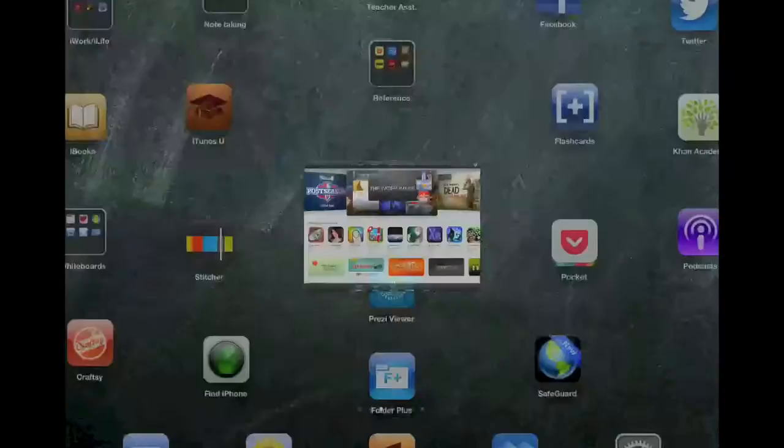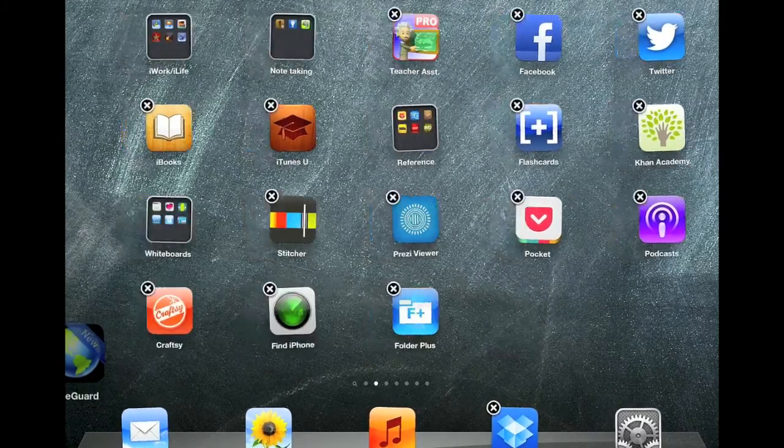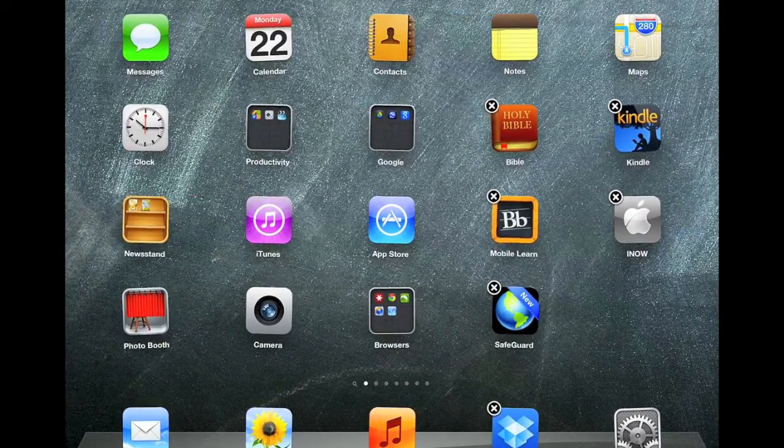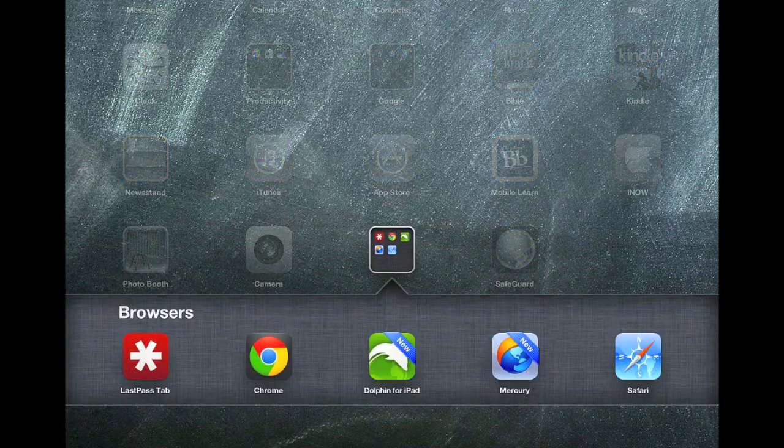Okay, so back to the main screen. You can see my Safeguard browser is loaded. I'm going to move this over here to the first page to make it a little easier. And for convenience, I have placed all of my browsers in a folder called Browsers. Chrome is a very popular one. Dolphin for iPad is another very popular one. So is Mercury. So those are the ones that I would look out for specifically, and then beyond that, you're just going to have to check in the App Store to see a list of browsers.